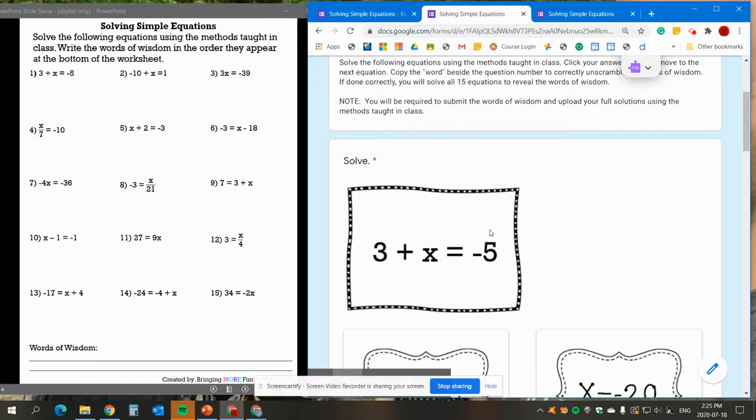Now you're going to notice that the first equation is the first equation on this template over here: 3 plus x equals negative 5. So students can use this template. They can print it out and fill it in as a guide, or they can do it on a separate sheet of lined paper, whatever works best for you.